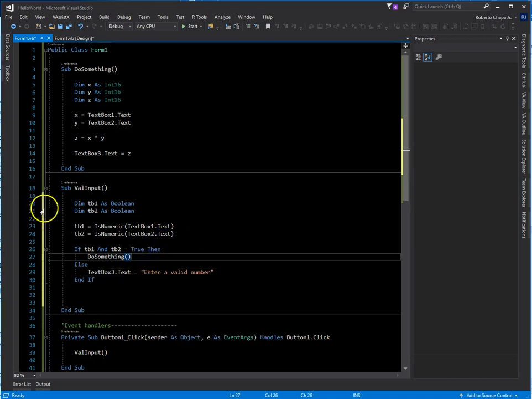Okay, so what I did was I created this subroutine called val input, and it declares a couple of Boolean variables, declares them and initializes them. I use the keyword IsNumeric to check and see if what's there is either numeric or not numeric. If it's numeric, it'll return true. If it's not numeric, it'll return false. I check both text boxes.